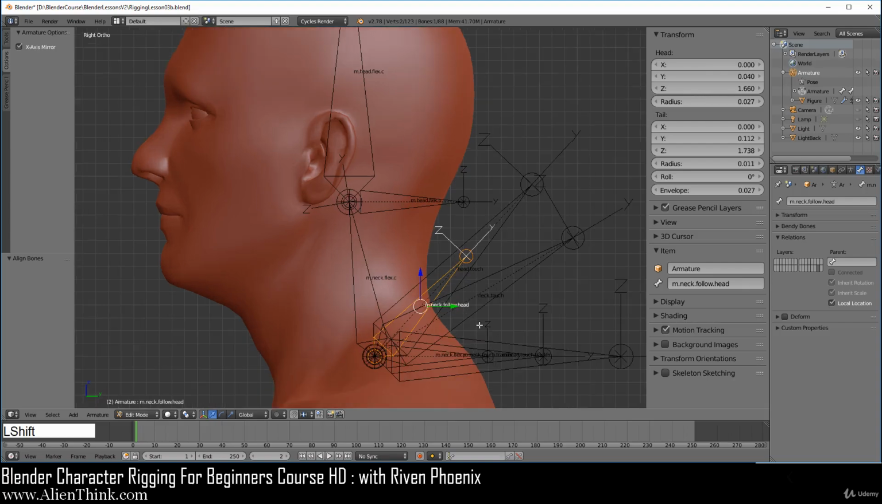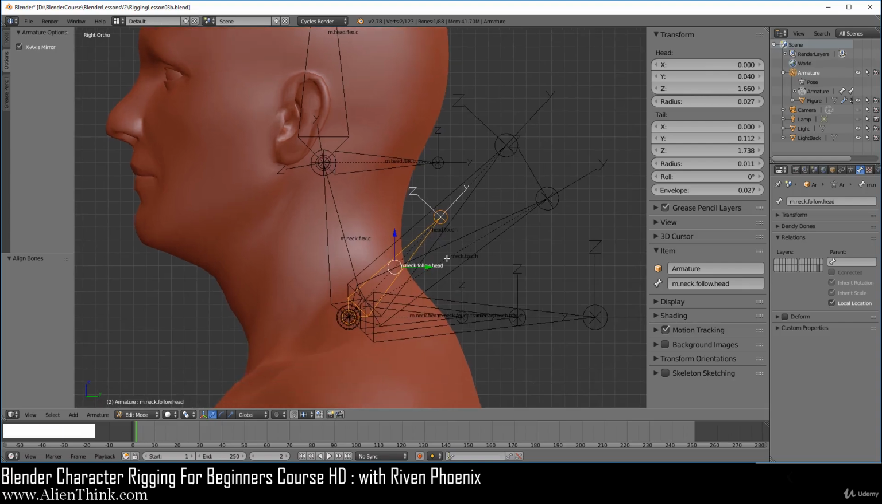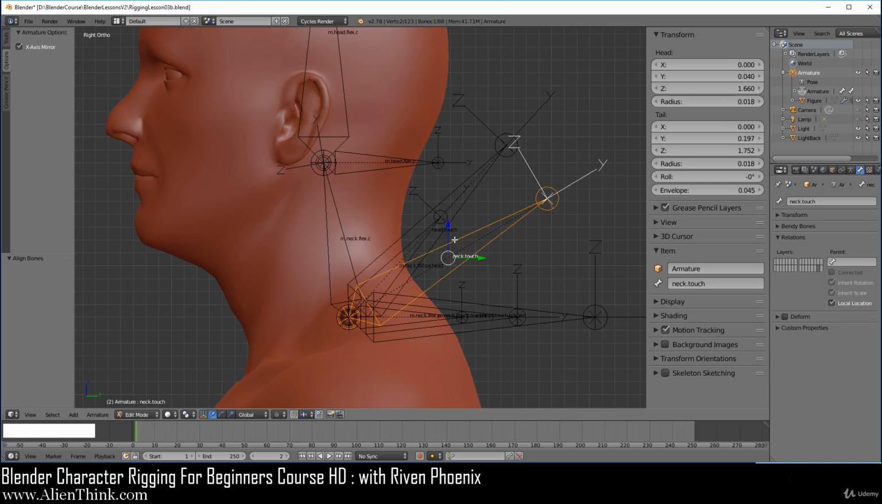Now here I'm going to zoom in. So the way we're going to do this is simply make the neck.touch bone the child of this bone, right? Because the child can move independently. Okay, so what I want you to do is click on this, press the shift key down, click on this bone, and do Control P and do keep offset. Now go ahead and switch to pose mode.